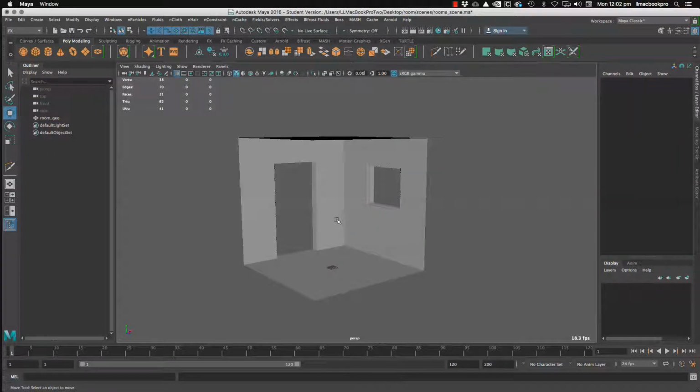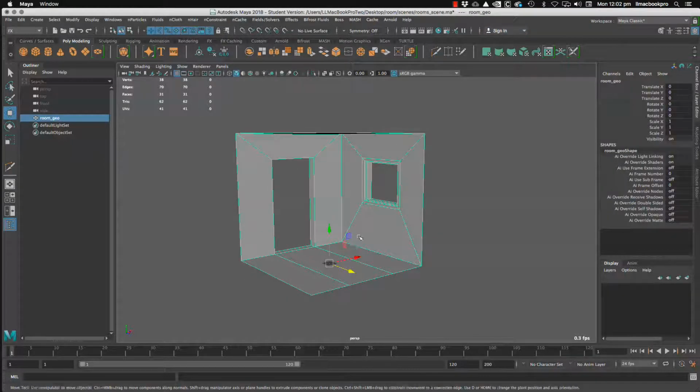So that concludes our tutorial on creating a room.